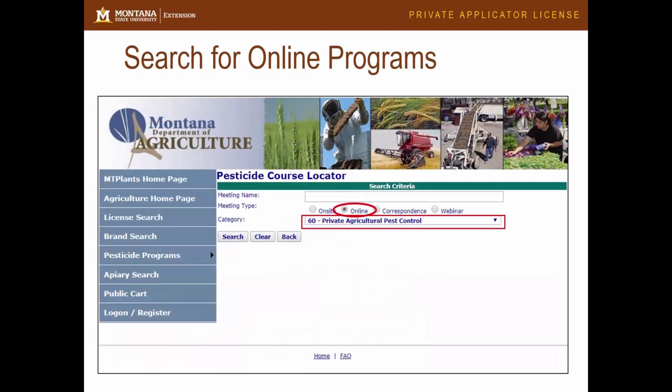To search for online programs, go to the Course Locator webpage and select Online. Then select Private Agricultural Pest Control, then Search. You will see all the online programs available for private applicators. Select Details for more information on how to register and further instructions.